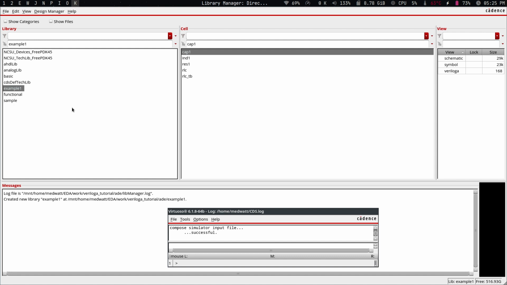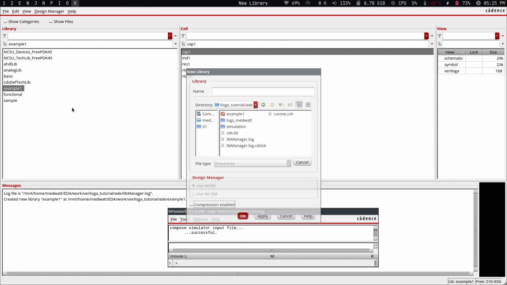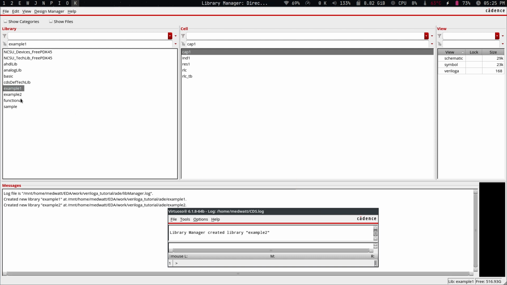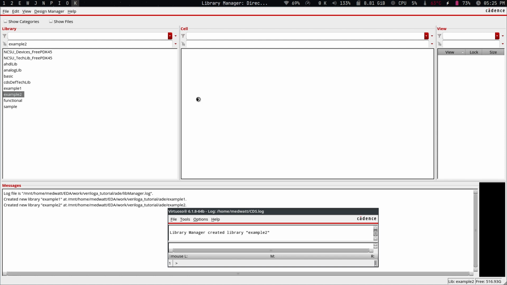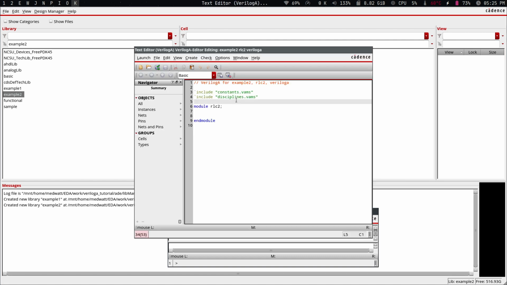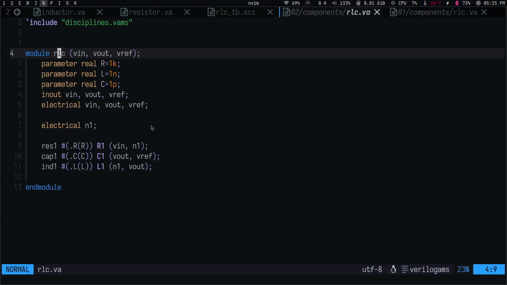Why? Maybe it's easier to show with an example. Example 2, very good, do not process this. Let's go to this part here. So we do something like that. Let's say RLC one more time. We call it 2. Is it schematic or Verilog-A? Verilog-A view. Just one second. So now we have this RLC schematic. Let me call it 2.